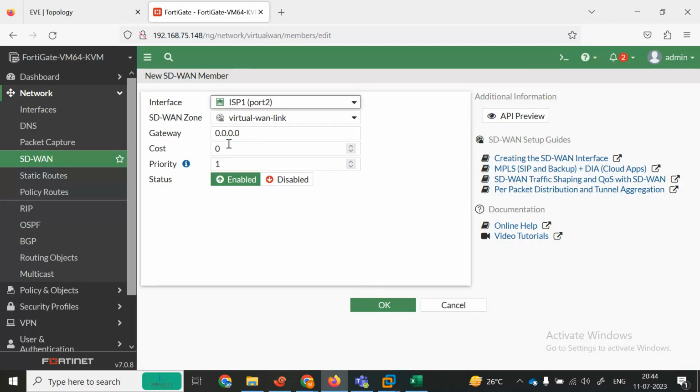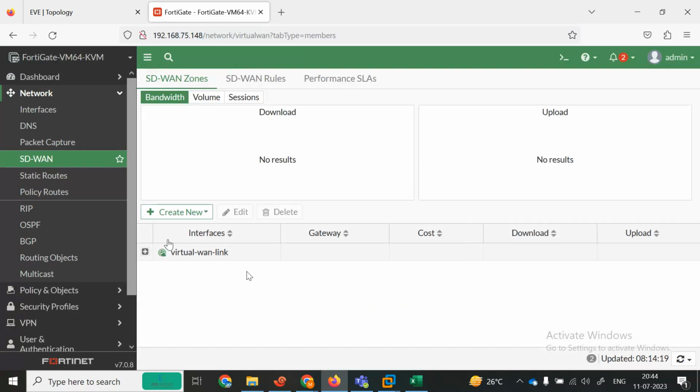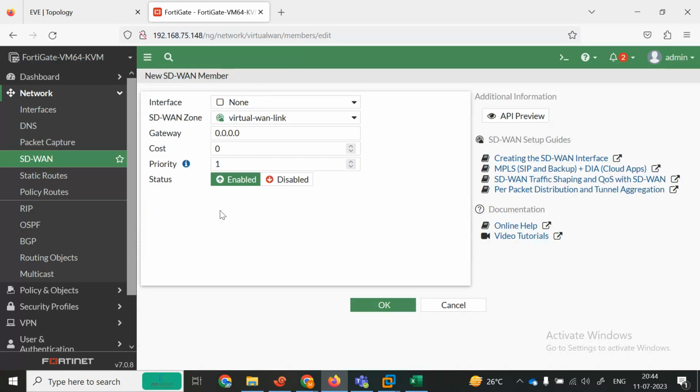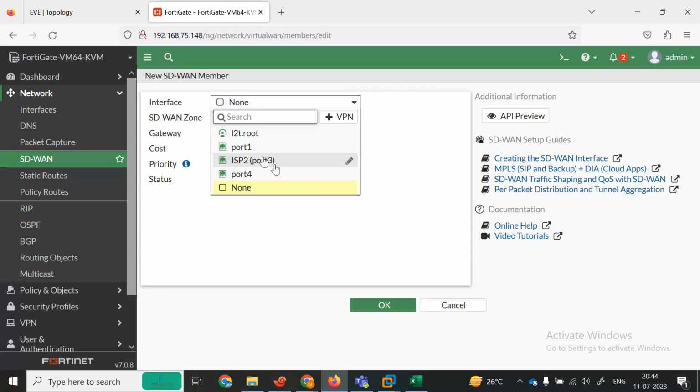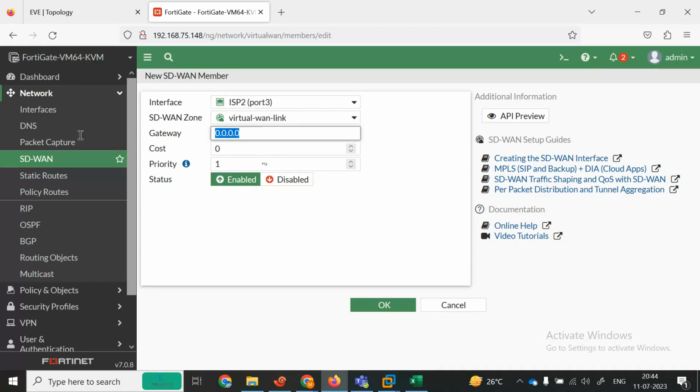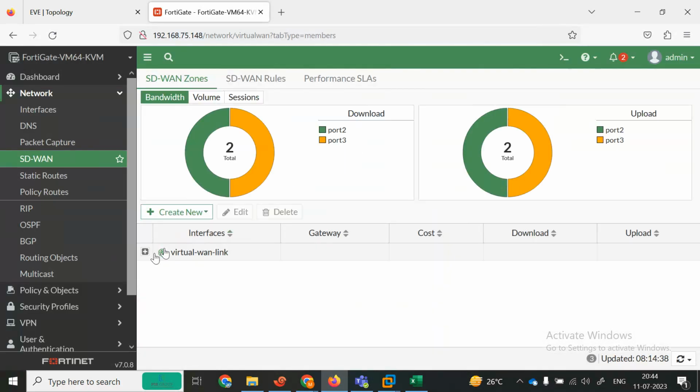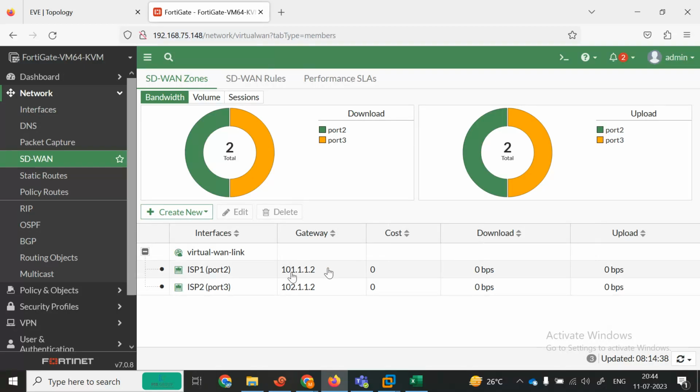For the gateway, the first will be 101.1.1.2. The second interface is port 3, with gateway 102.1.1.2, not .1, it will be .2. So now there are two interfaces with gateways 101.1.1.2 and 102.1.1.2.